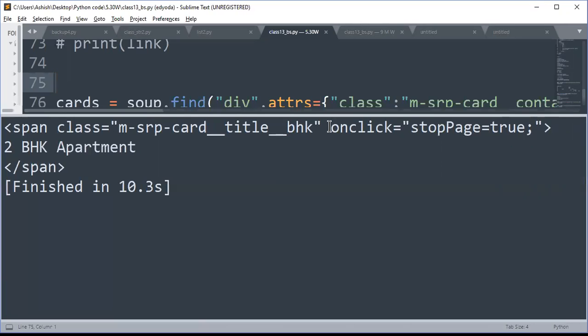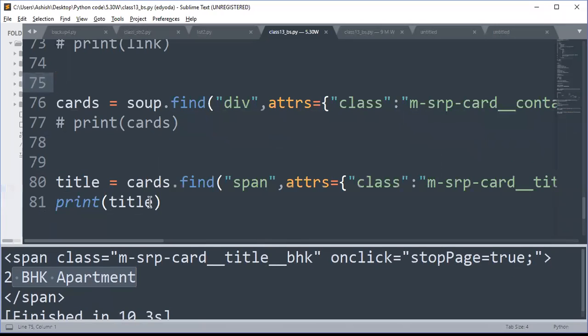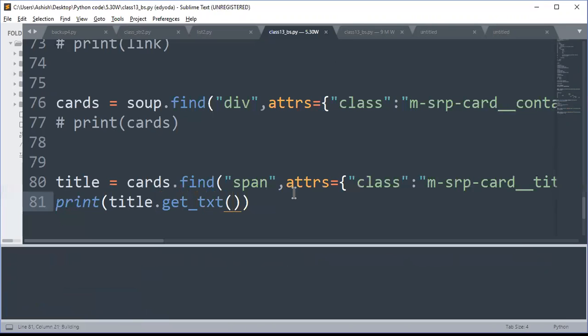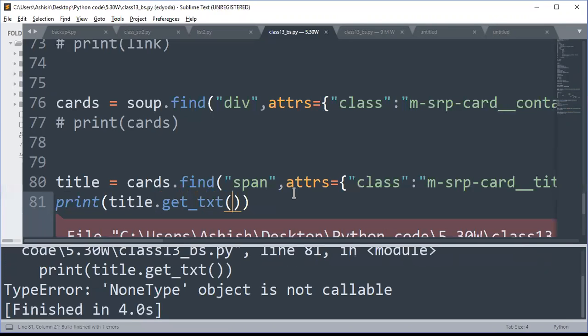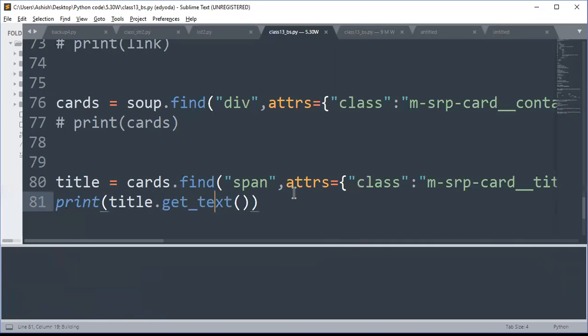So you can see for the title it has now fetched everything in that particular span element. I'm interested in this particular part, which is the text inside this. So now I have a method called dot get underscore text. Good. So now I have fetched this.